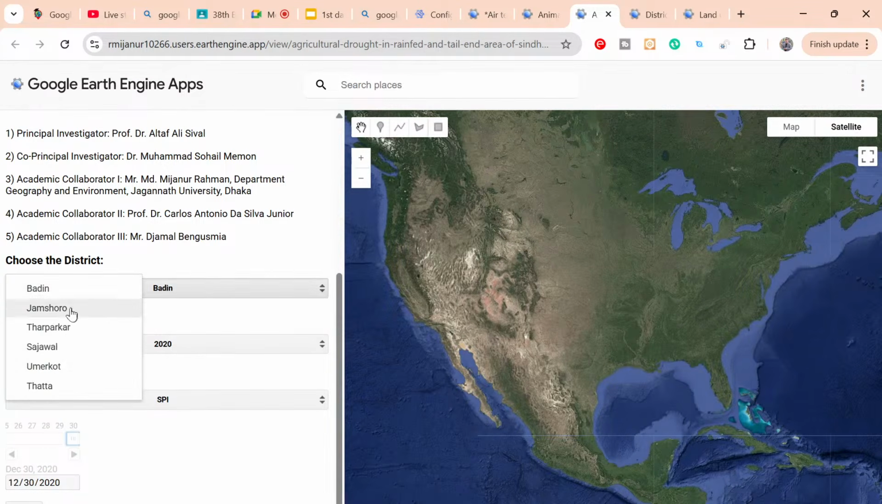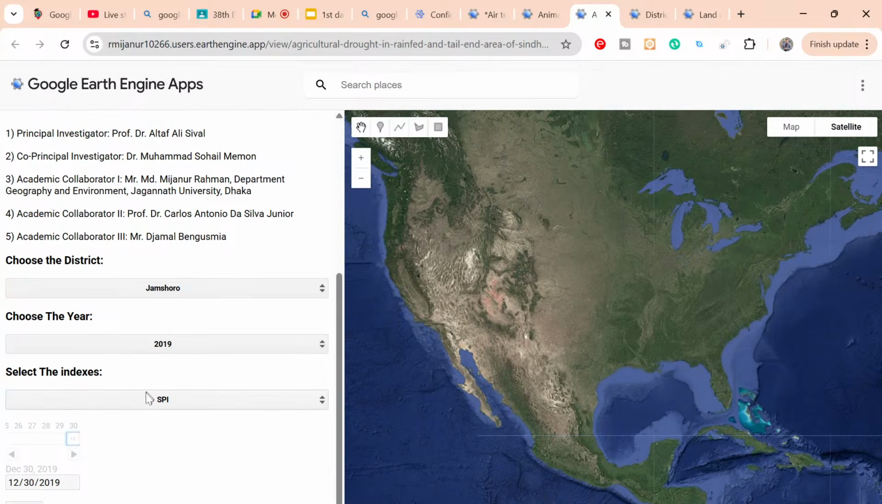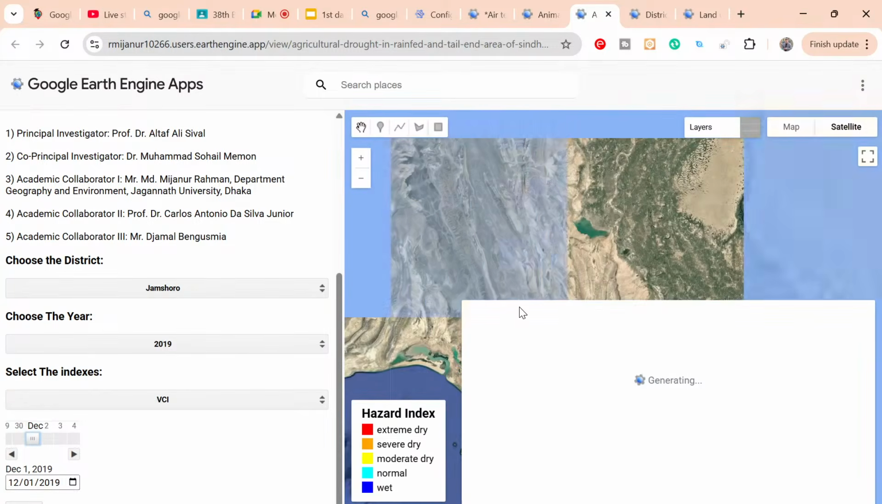I can see different types of districts. I simply choose one district from here, and suppose I need this result for 2019 or any specific year. I choose, and then which index you want to use. Suppose I use the vegetation condition index, then further choose the time or day, and then run. Now it will be loaded for this district. What is the drought condition? You can get it from here. It's loading.